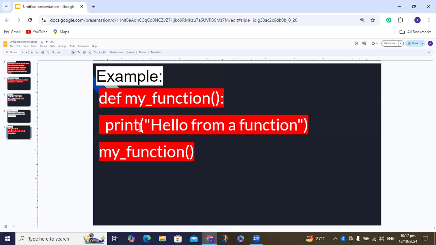So first we will write the function name or function variable which we have to call, hello_from_function, and then parentheses. So that's all we need to call a function and this will be printed as output.